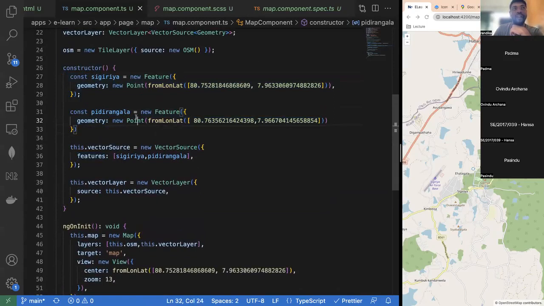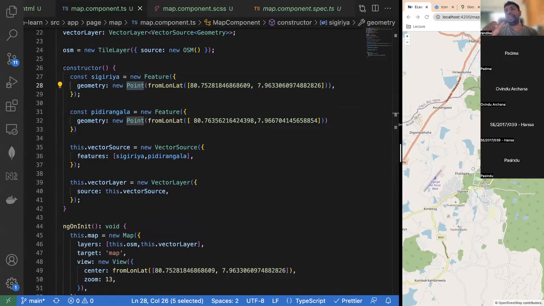The 2 features are one point feature, another one is a point feature as well. There are other features as well. Point is one type of feature that we can put. There can be other things like line features. Okay, we will try to create a line feature. Let's try to create a line feature from Sigiriya to Pidurangala. Let's see whether we can get that done.